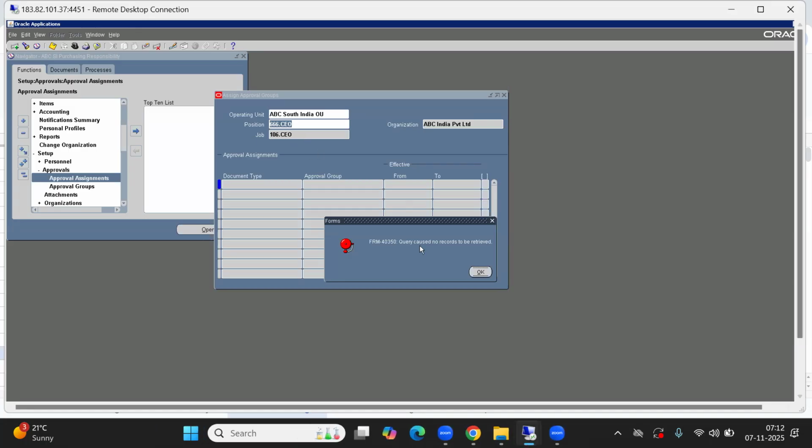Okay, fine. So we have here how the position and how the job is defaulted, because the job is assigned to position. That's how it is coming. And this is your organization, ABC India Private Limited. This is your business group, right? How is it coming? Because this business group is coming based on profile options.